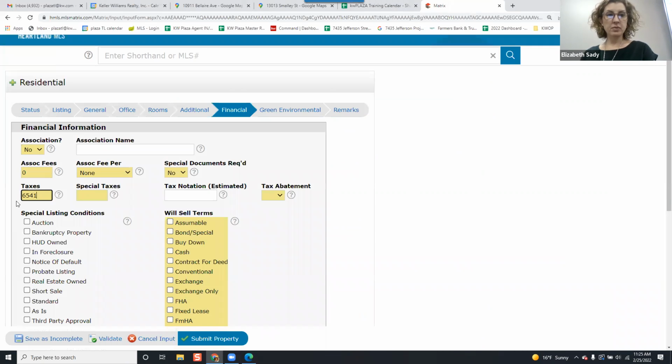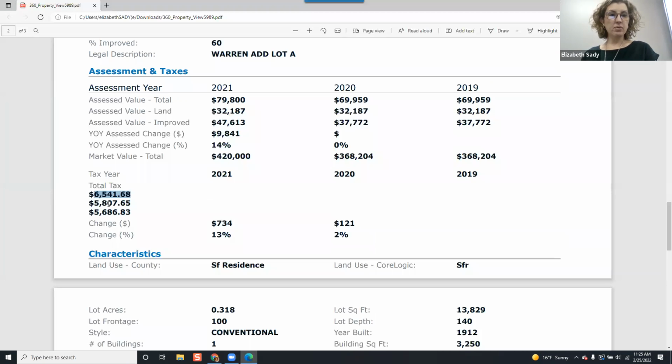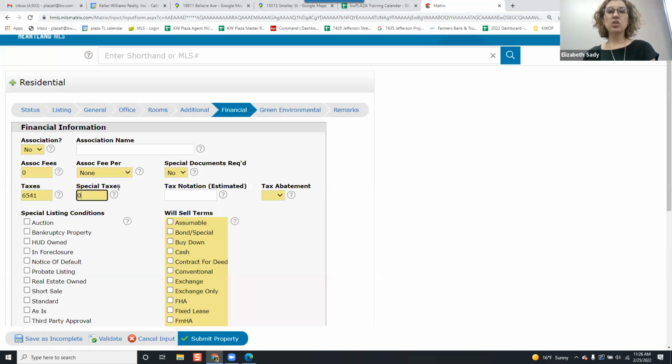6541. Look how much they've gone up. Okay, and we've talked about this before. This is when they thought the value of the house was 420,000. So the taxes are going to actually be quite a bit more if it sells for 650, because the county is going to record the value being at 650 now instead of the 420. You can put it in as what it is currently.